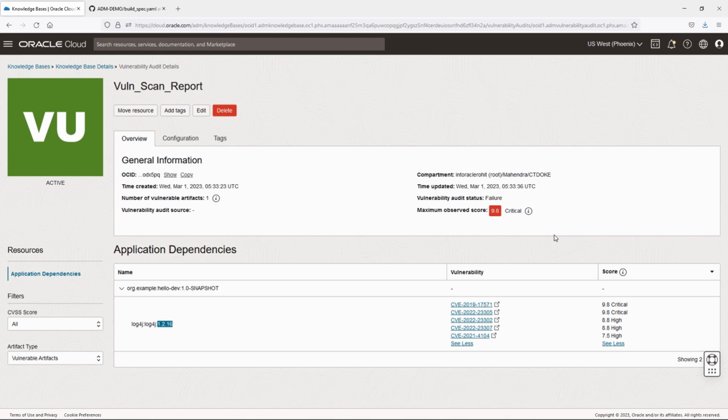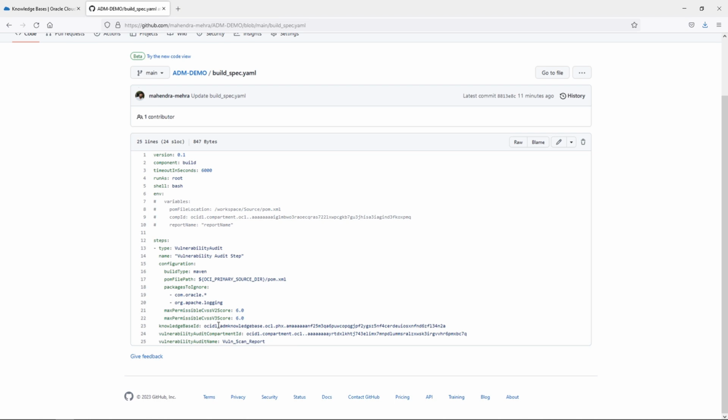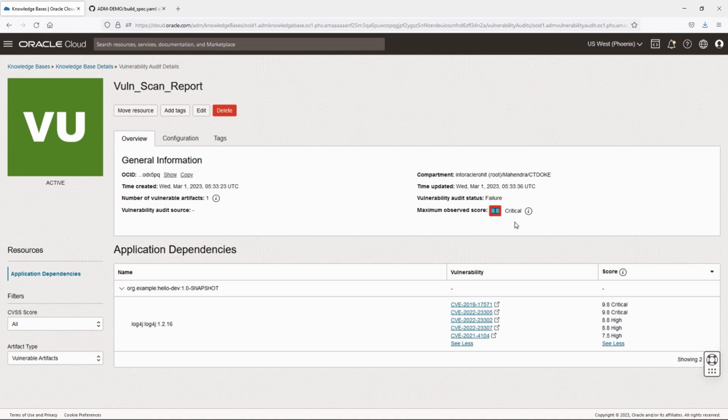Since the max permissible CVSS score specified by us was 6.0 and the detected one is 9.8, the build run failed. So if I take you to the build_spec.yaml file, the max permissible CVSS score set by us was 6.0. And this is the reason why the build failed. So based on this assessment, let's go back to the pom.xml file and change the version from an older version to the latest one and rerun the build pipeline.